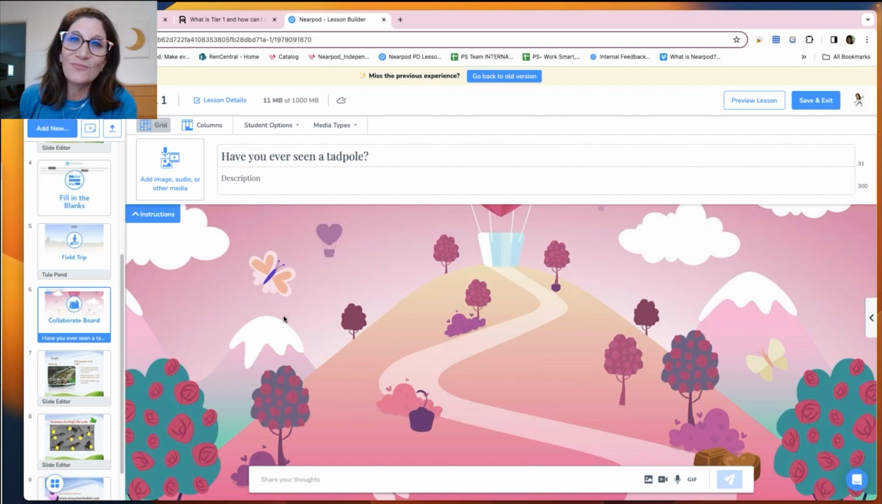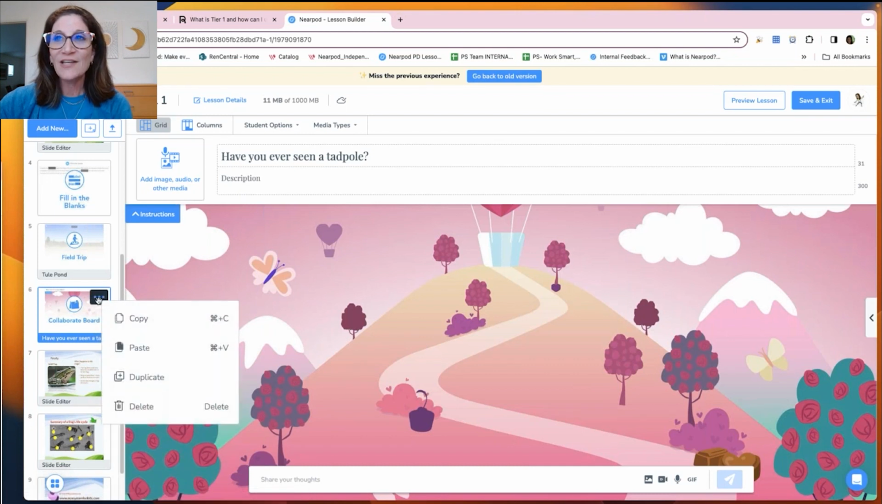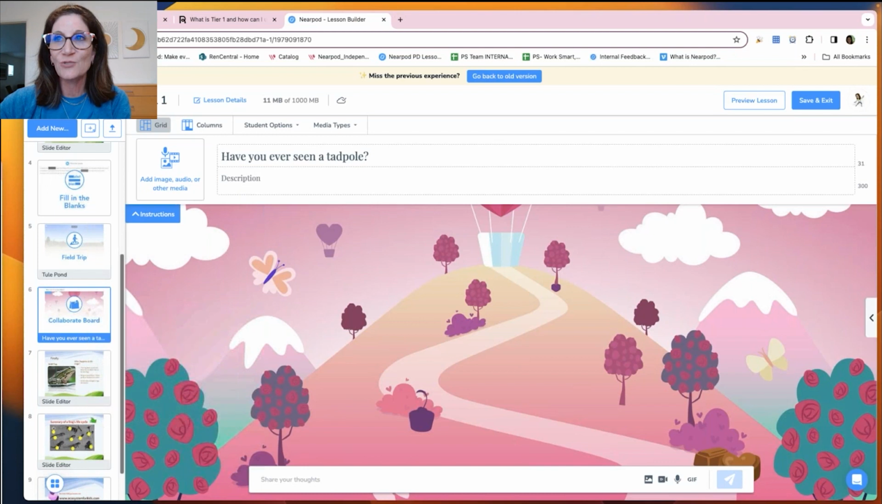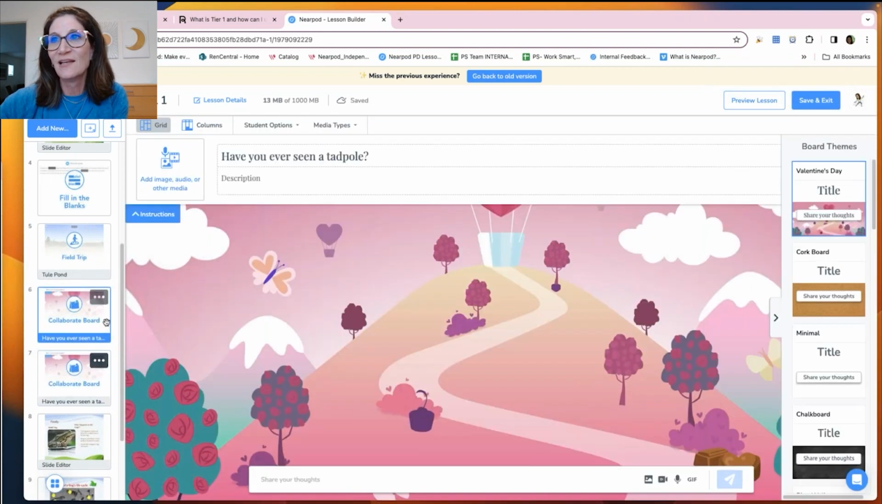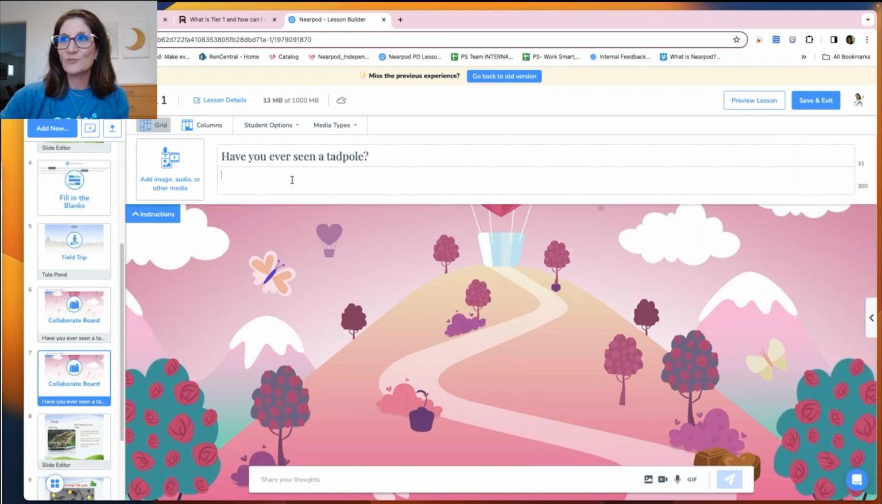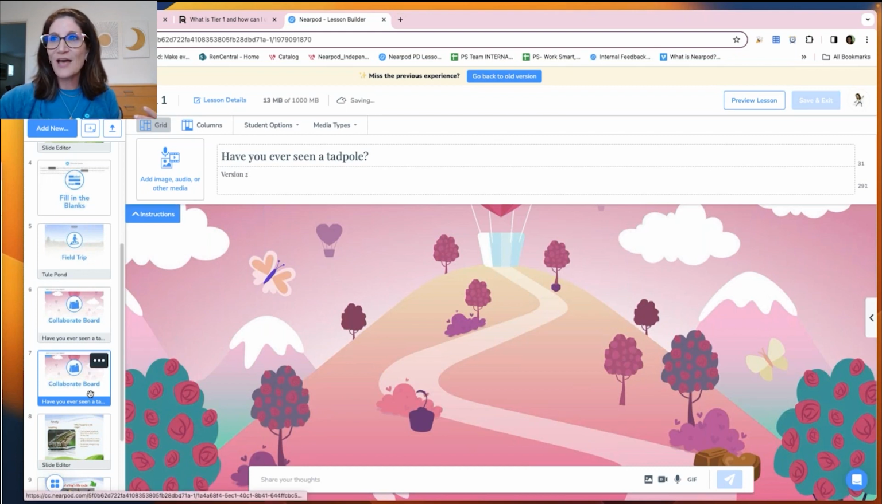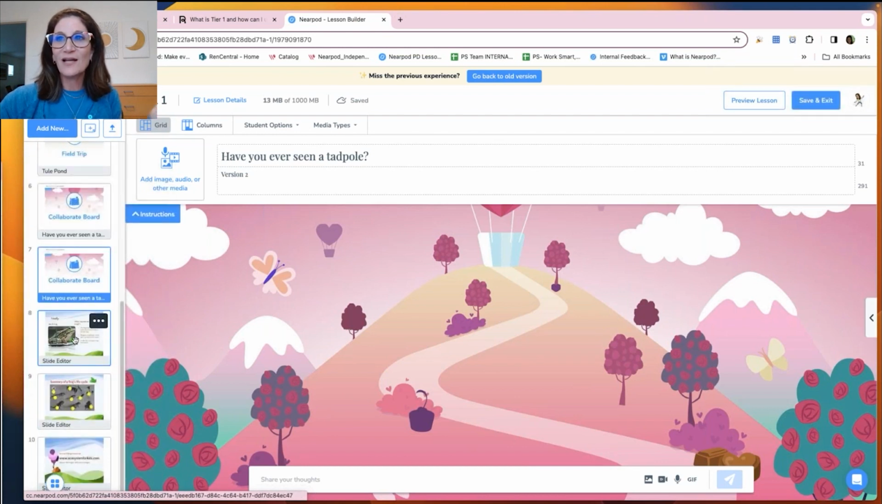Additionally though, within a lesson, I can just duplicate a slide. I can go to the 3 dots on the top right-hand corner, and I could just duplicate that slide. And then I could change the question on the second one. So this is version 2. So you could do that however you want, any sort of activity. And then I could just go ahead and save it.